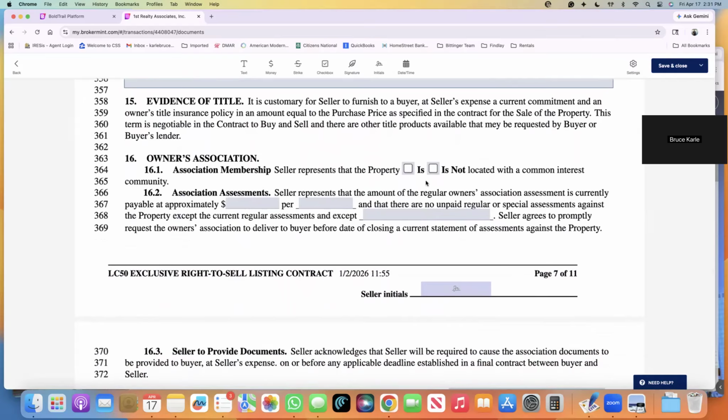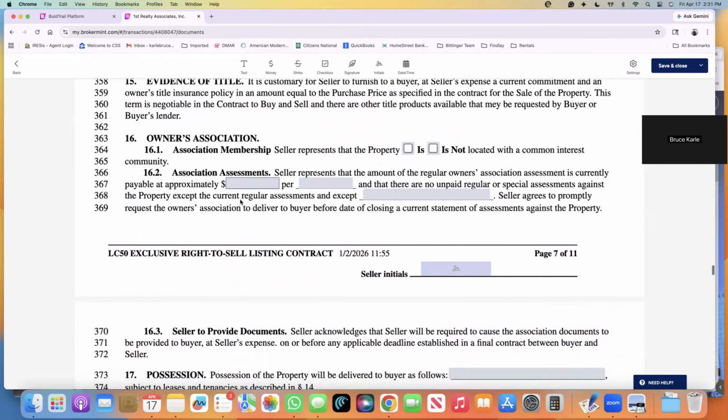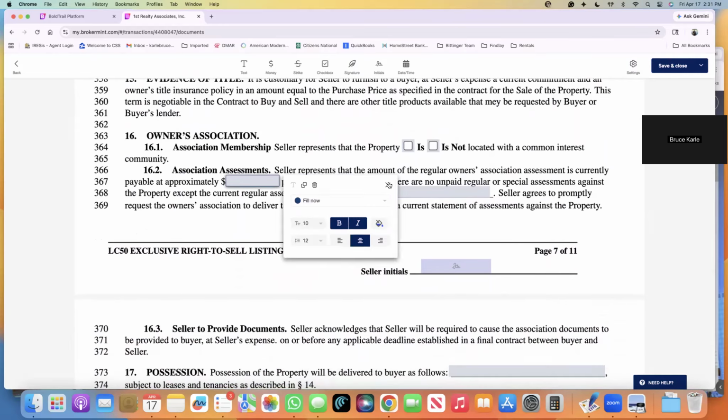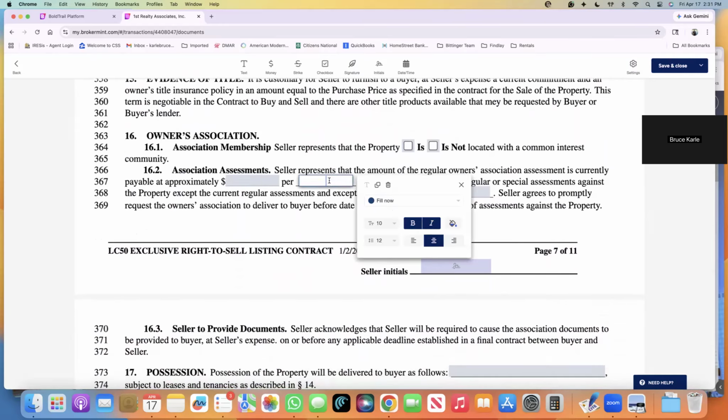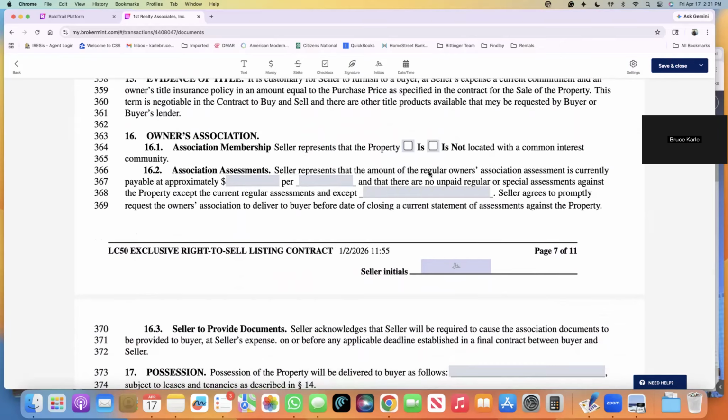If it has an association, you're going to fill this stuff out. If it doesn't, just skip on. So the seller represents that the property is or is not located. So if it is, go ahead and select it. If not, obviously it is not. Go ahead and put the dollar amount, and it's either per year, per month. I'm sorry, it's either per month, per quarter, or per annual. Don't use per year, use per annual. Not sure why, it's just what I've always been taught, what I've always done, and what I've always seen.